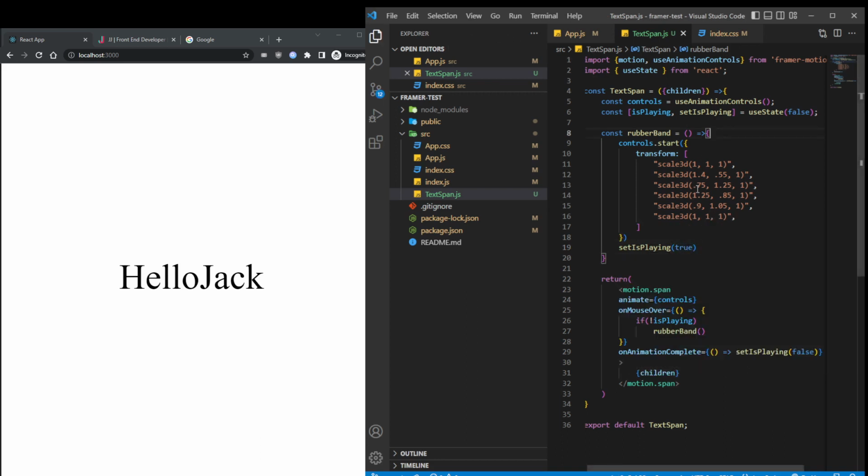So here's a breakdown of it again. We created a useState hook to see if it's playing or if it's not playing. So on mouse hover, we check if it's playing, its initial state is false. So then we call the function. And in the function, we start the animation. And after that, we set it to true. So next time we hover over it, it won't play again. And then on animation complete, we set it back to false. So now we save it, refresh, on hover. As you can see, it only plays one time and doesn't just repeatedly play.